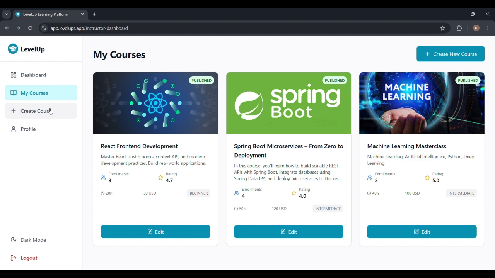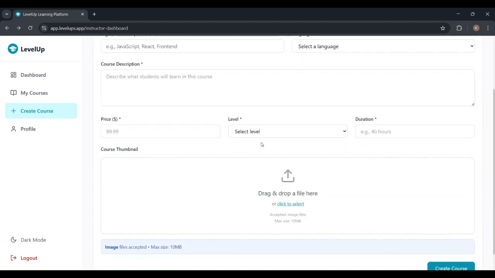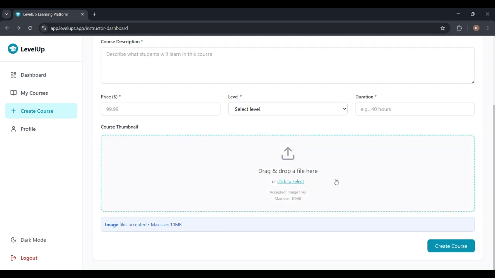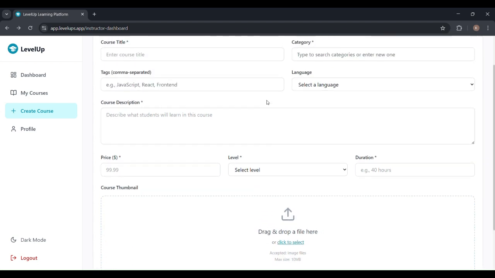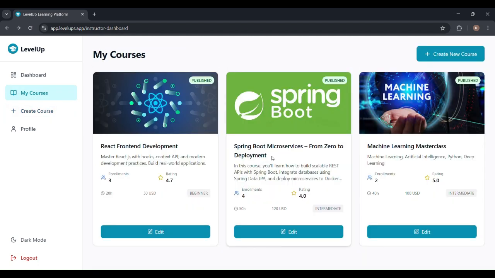In Create Course section, instructors can create a new course by providing the main details including the title, category, tags, language, course description, and other details like price, level, and duration of the course. A thumbnail image has to be uploaded from your device and then a new course can be created. Once you create a course, you have to navigate to My Courses to add lessons and edit the course.